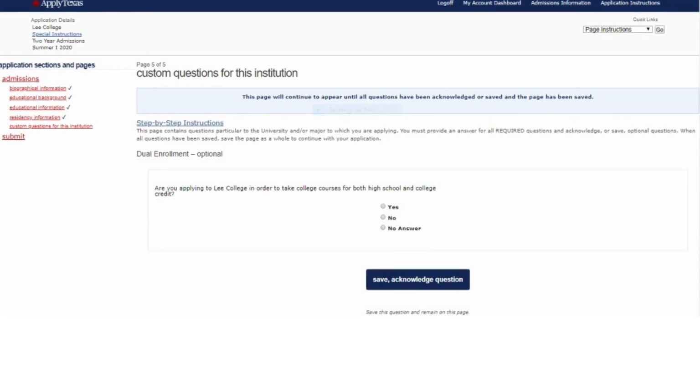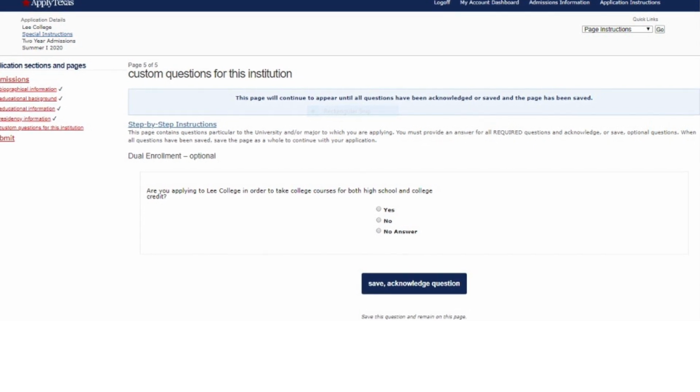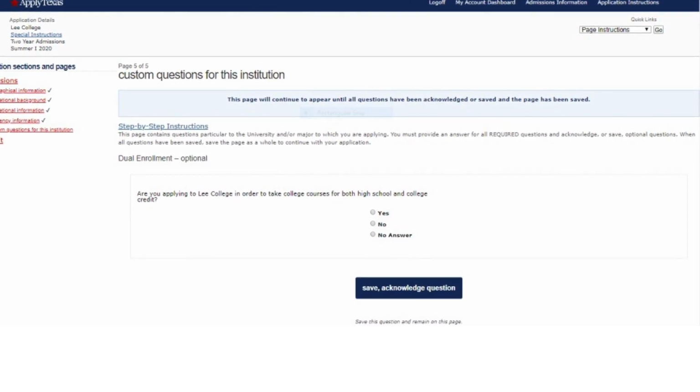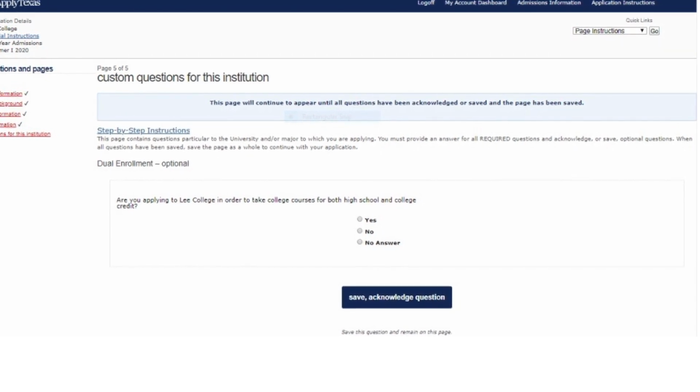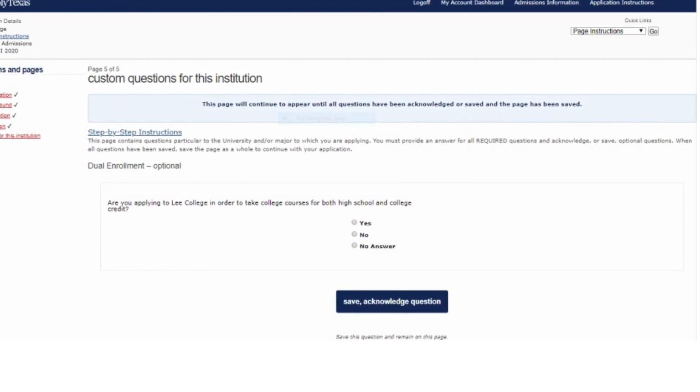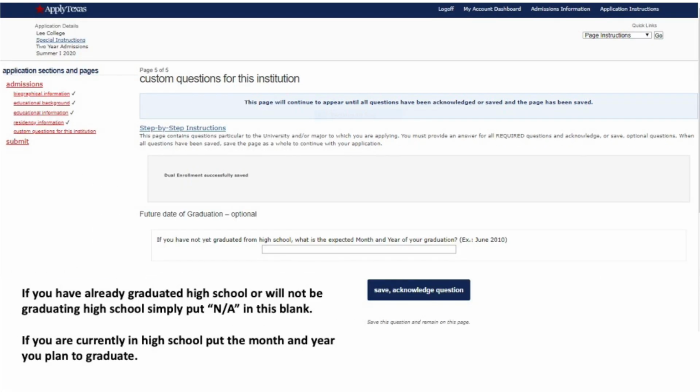For this screen and the next few screens, you just need to answer the questions or read the information and proceed. For this particular question, most students will mark no or no answer. If you are taking Lee College classes for both high school and college credit, mark yes. If you have already graduated high school or will not be graduating high school, simply put NA in this blank. If you are currently in high school, put the month and year you plan to graduate.